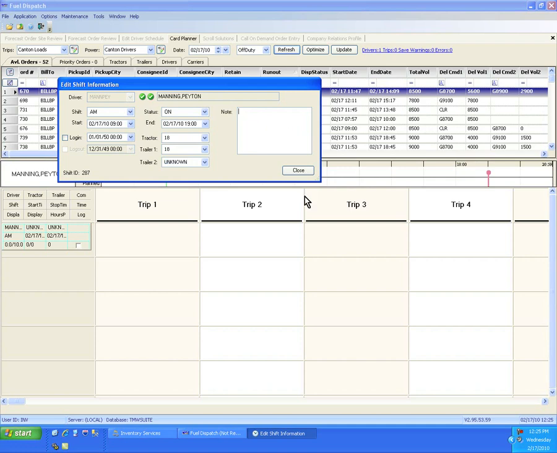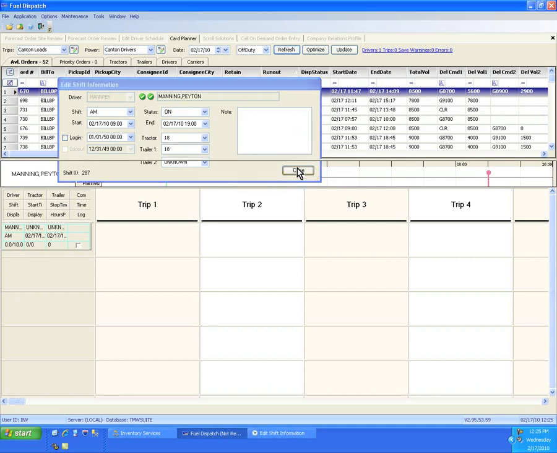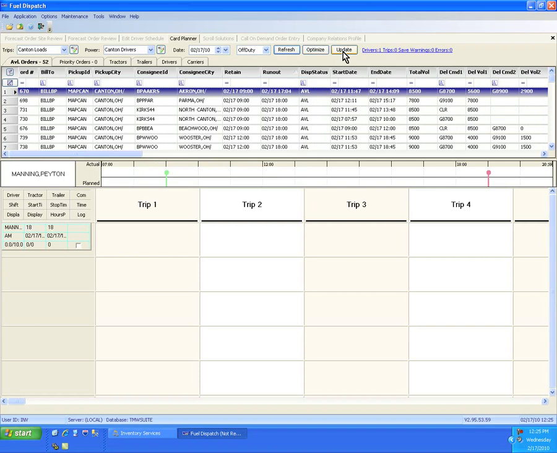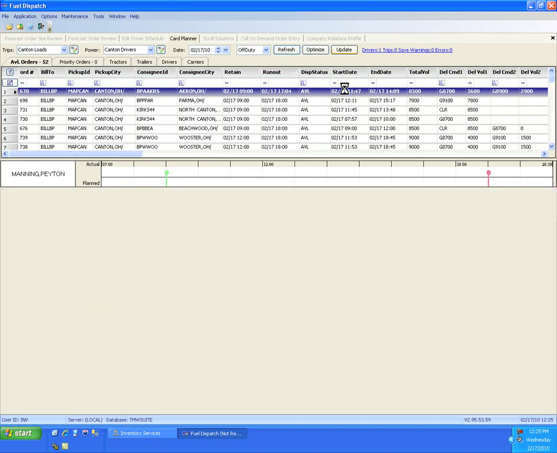I also have a little notes section up here, so if a driver would call off, and if I wanted to record that information, I could put in why he's calling off and then have different reports that I run off of that. So I'll go ahead and close here, and I'm going to go ahead and update or save. And now when I come back to my on-duty board, I'll have 3 drivers on instead of 2.